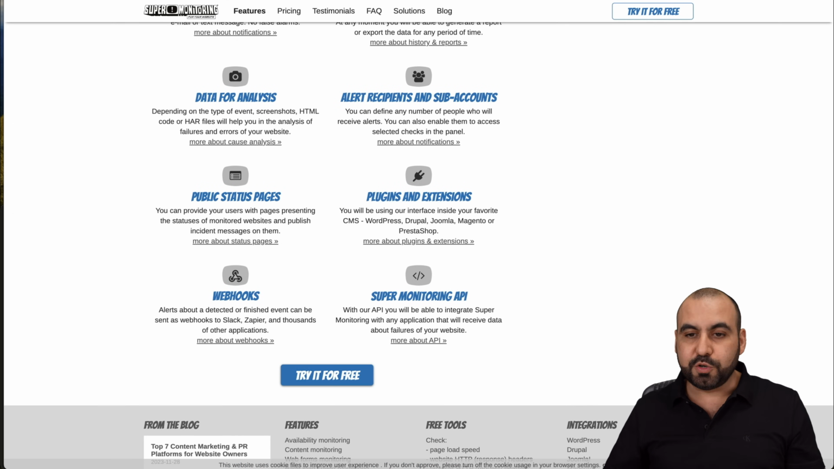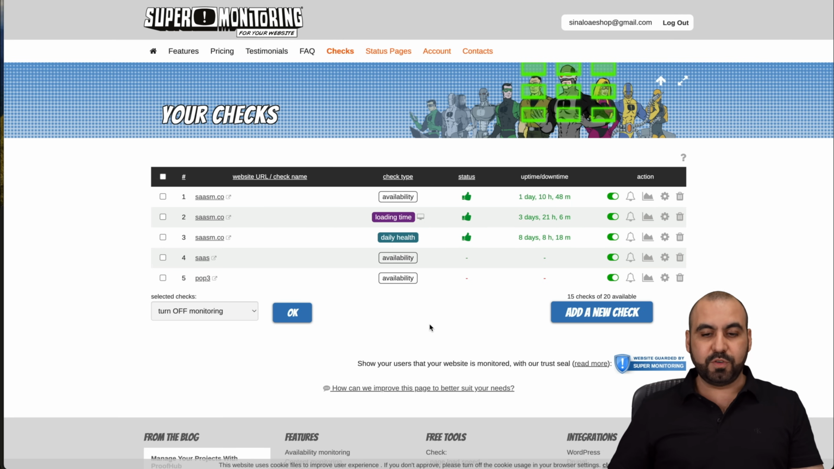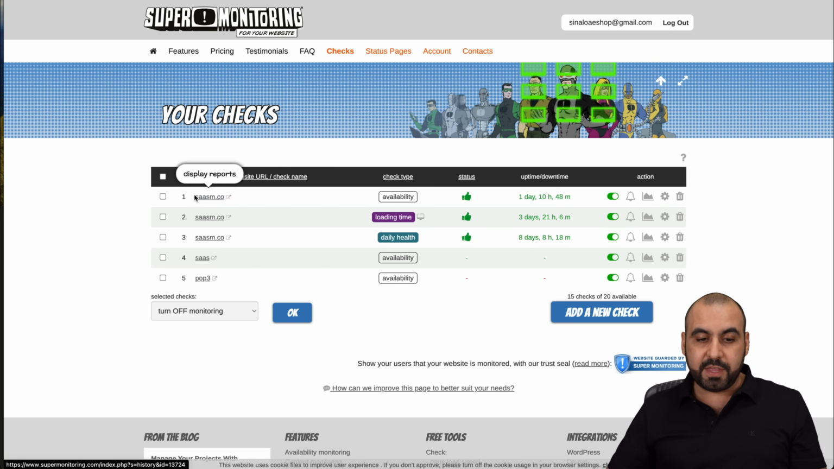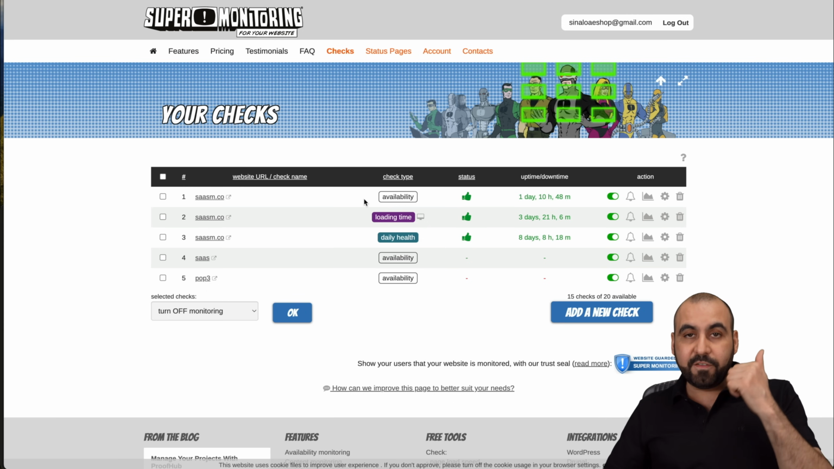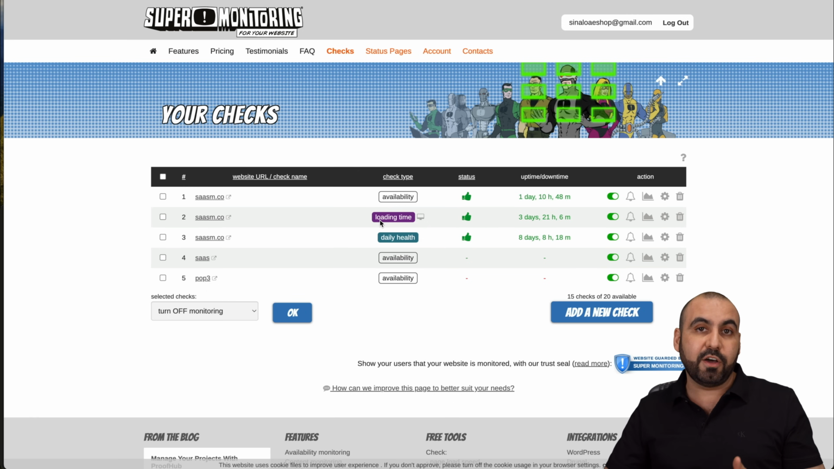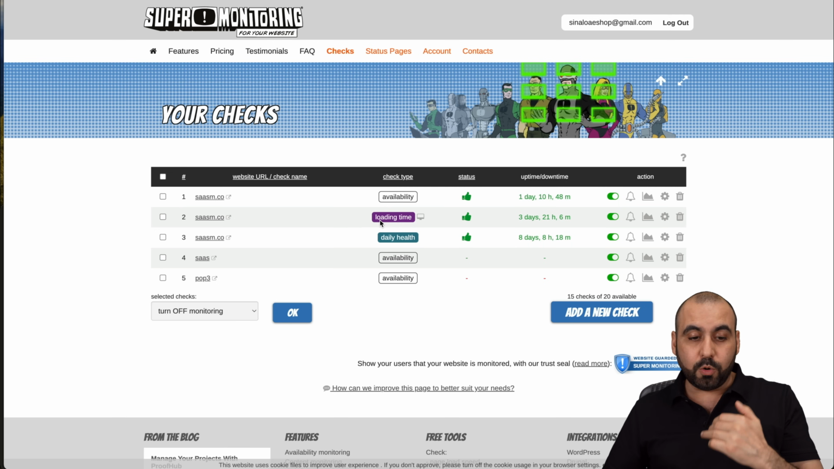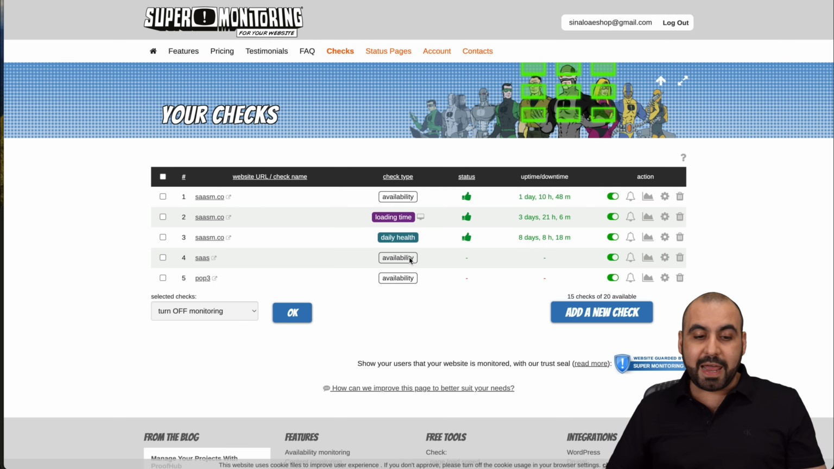Now, let me jump over to my dashboard and we're gonna be able to view what I have connected already. So first of all, I am testing monitoring for this website and I can check out the availability. I can check out the load time. So I can find out if the health is great and if everything's loading correctly. And if it's loading slowly, it's gonna let me know. Daily health, and I have other systems like POP3 to check other things.